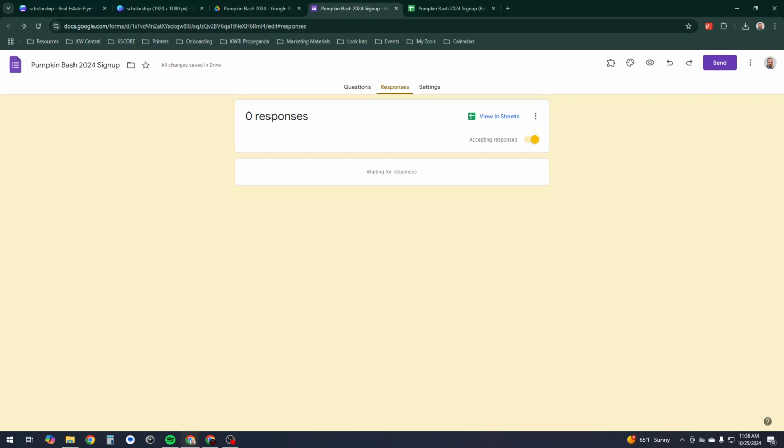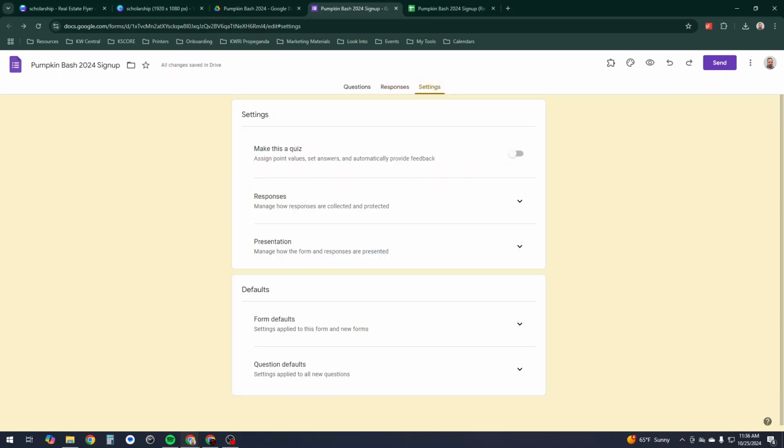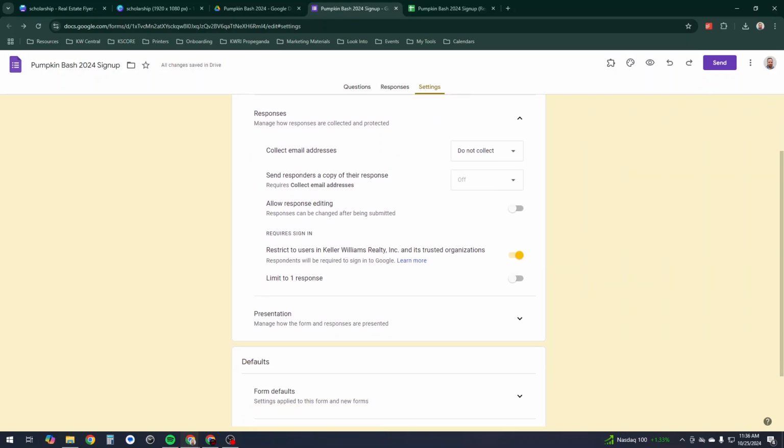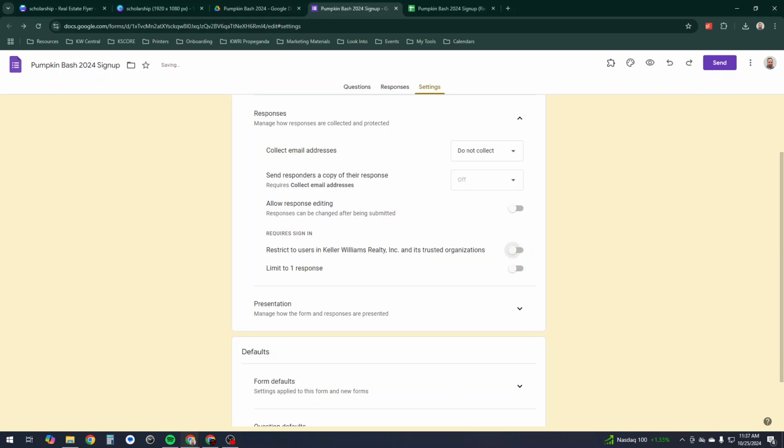We now have one more thing that needs to be done, which is settings. Now, this is specifically because I'm using my KW email, but it is the same thing no matter what. If you're using a workplace Google account versus a personal account, there is a little setting under responses that I don't know why they have always on as default, but it restricts to users in Keller Williams in this particular case. All that means is if they don't have a KW email, they can't fill this form out. And that would be no good. So I'm going to uncheck that so that anybody can sign up.